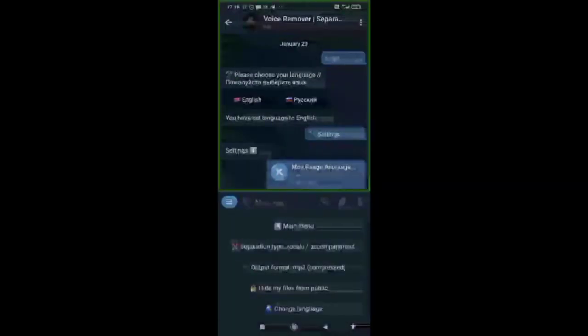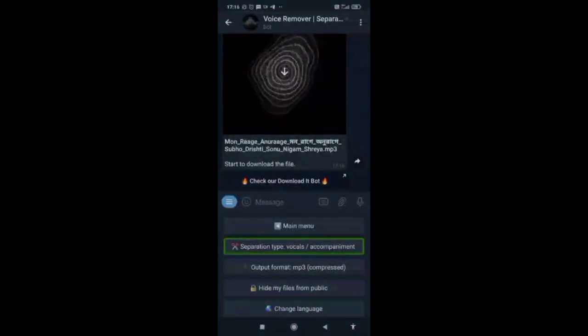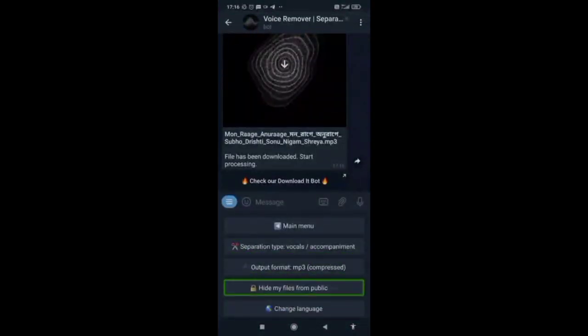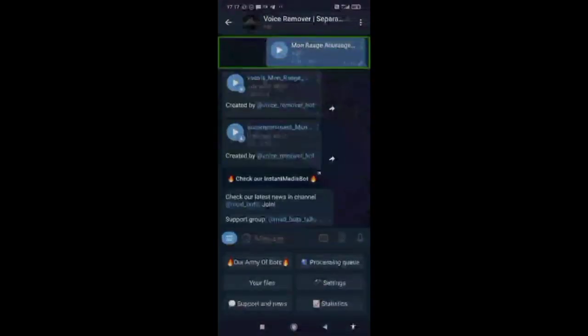I'm just sending. Voice remover bot: separate vocals and music. Let's see. Output format: MP3 (compressed). Locked: hide my files from public. Change language. The 62.8 KB mp3 file has been downloaded. Start processing. Received. Processing 1 of 9.